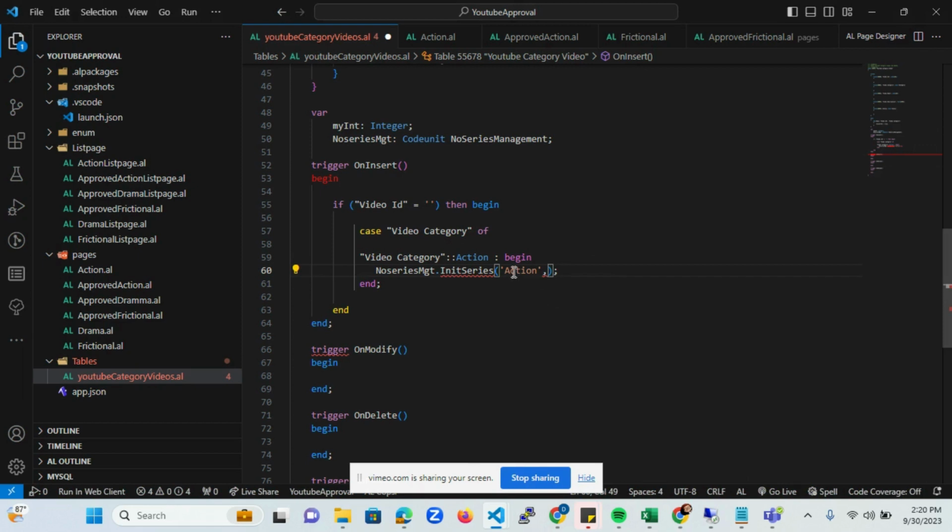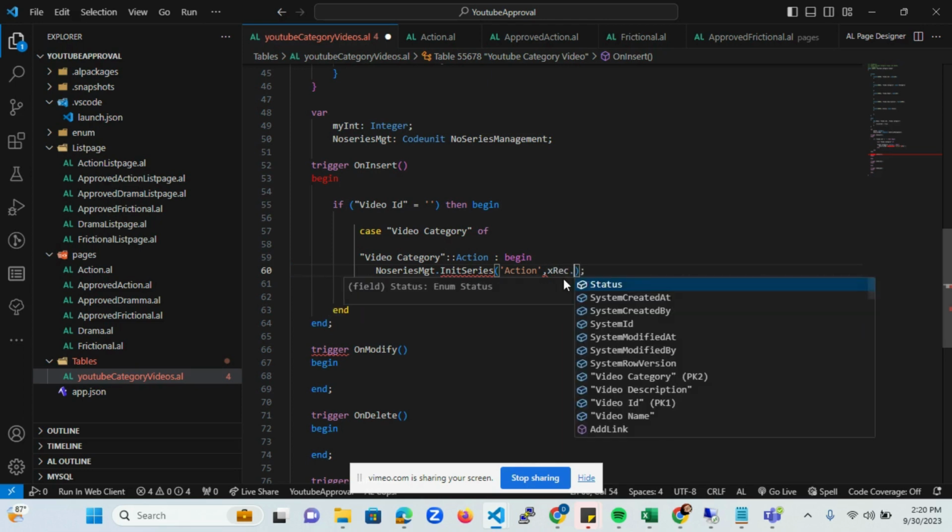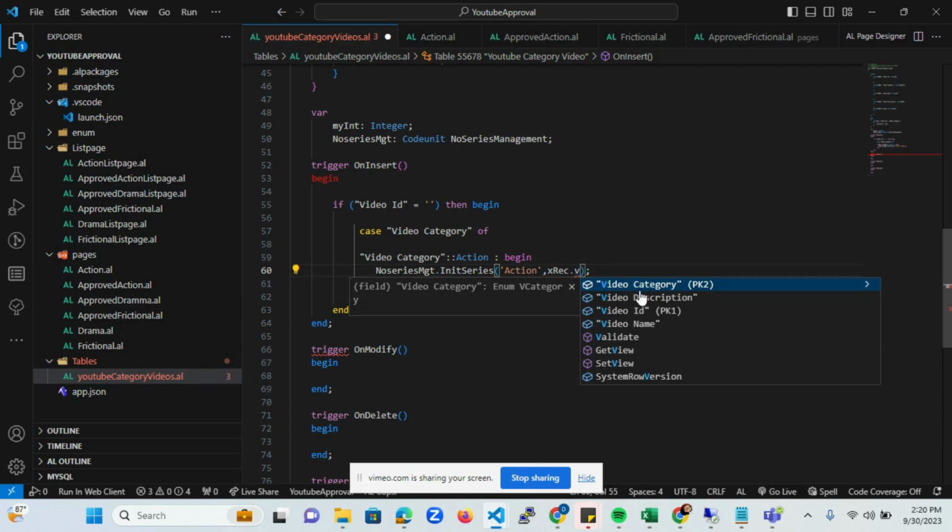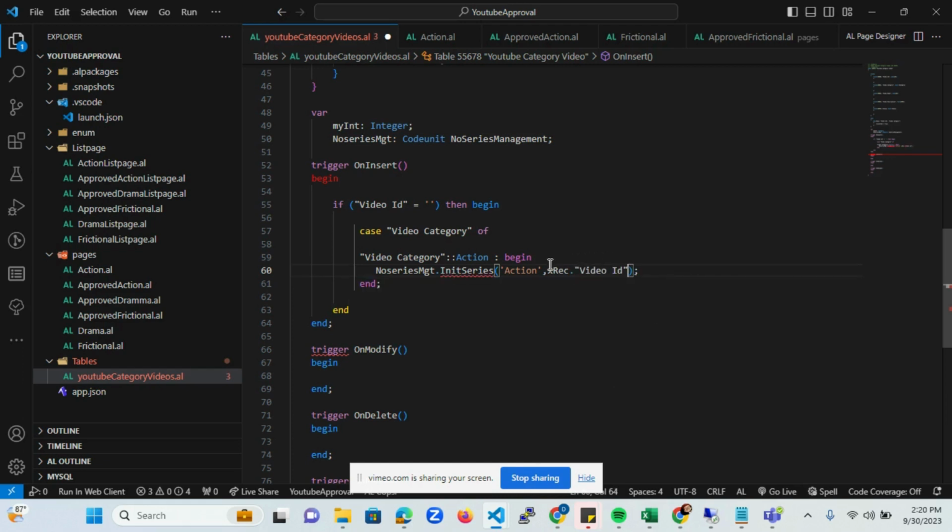So then we have to put the previous record so that it knows the next number to give this particular number series. We do that by saying x record dot the previous, is it video ID? Yeah, that's video ID. So it checks the previous number that has been used so it knows for sure what number series to use in the new number series.